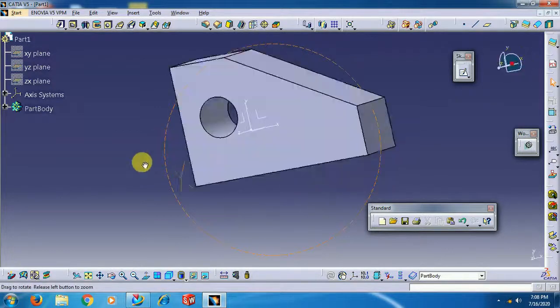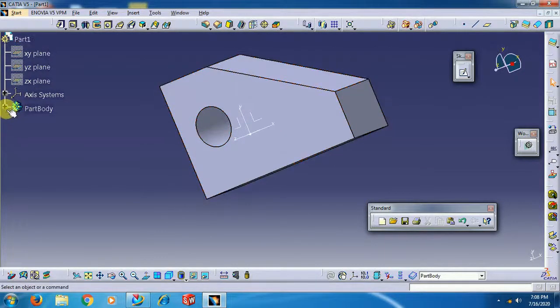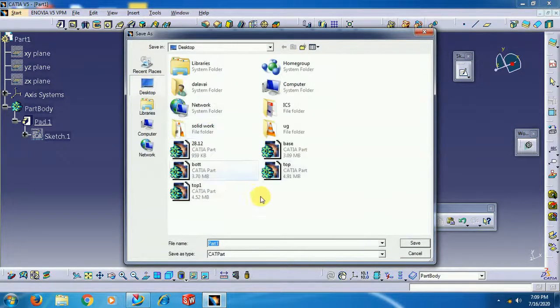Now if you want to open this part in other software like Unigraphics, Creo or SolidWorks, save this part. File, go for save. First I save this as a Catia part. See, file type is CATPart, and I save it as 001.